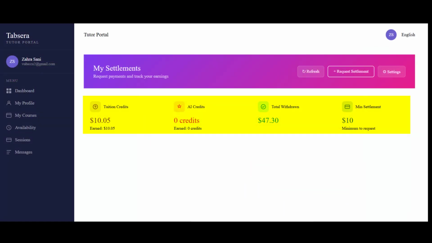These 4 cards summarize your financial status at a glance. Let me explain each one. Tuition credits show your available balance from completed tutoring sessions. This is the primary source of your earnings on the platform.